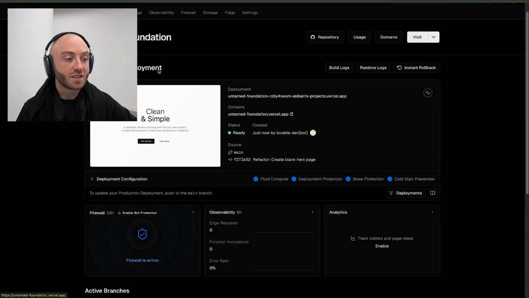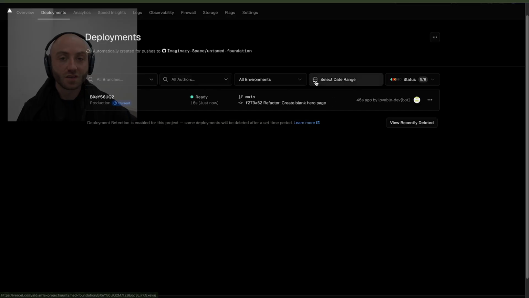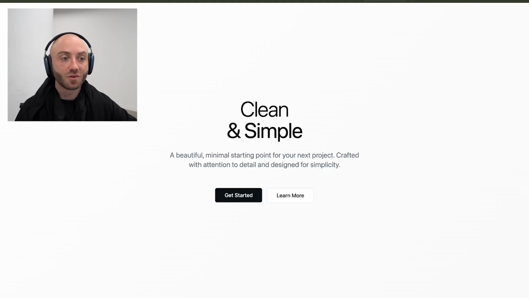Okay, now that we're inside, you can see here that our project's deployed. And if I go to deployments, we can see that it took the latest changes from main and deployed that for us. Just like Lovable, there is a link as well that we can click to go and visit that. And you can see here it's been deployed on the Vercel domain for us, just for testing in this case.